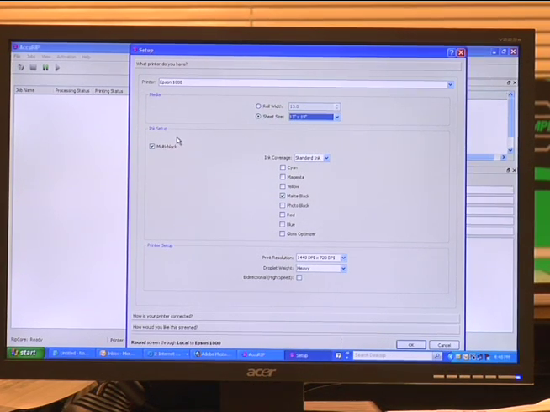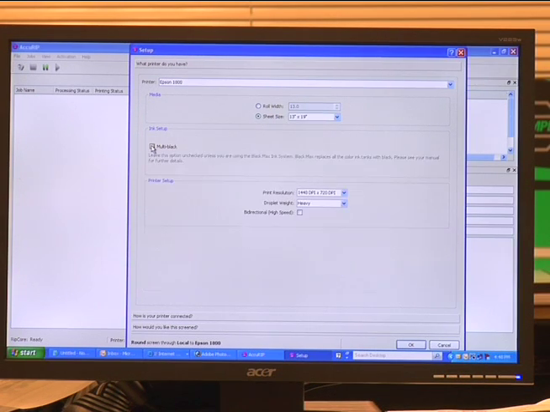Ink setup. Okay, here I got the multi-black selected. What this means is, if you leave this option unchecked, it's going to print out of the photo black cartridge. Okay, that's basically for you to print out of one cartridge only.